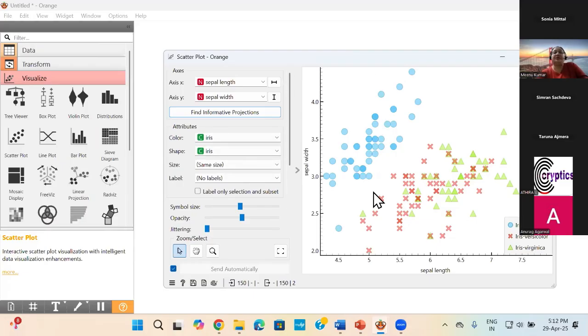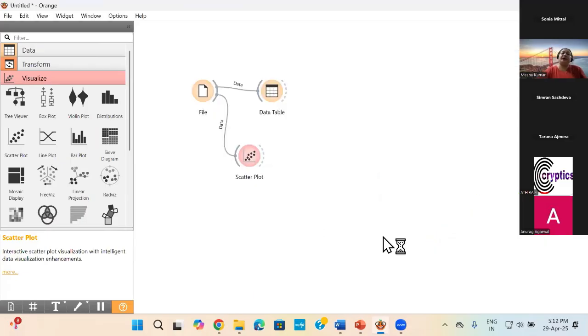So you can show all this to your students, and this will become your first workflow. Just this much. You don't have to do anything else. This becomes your first workflow.